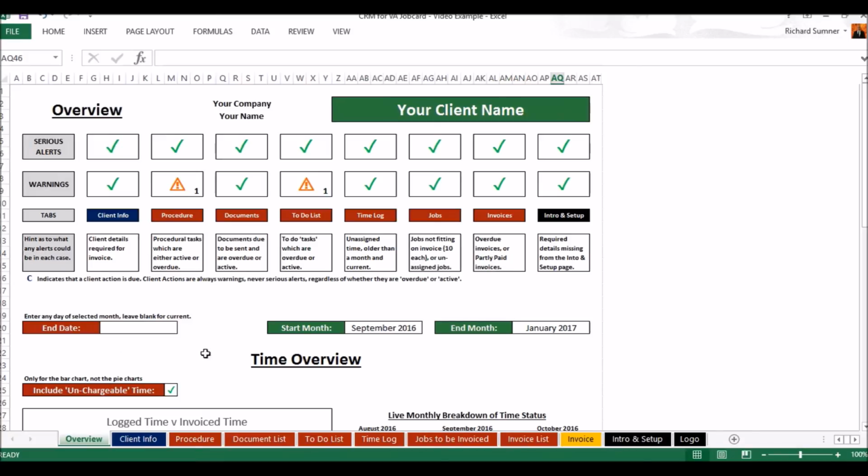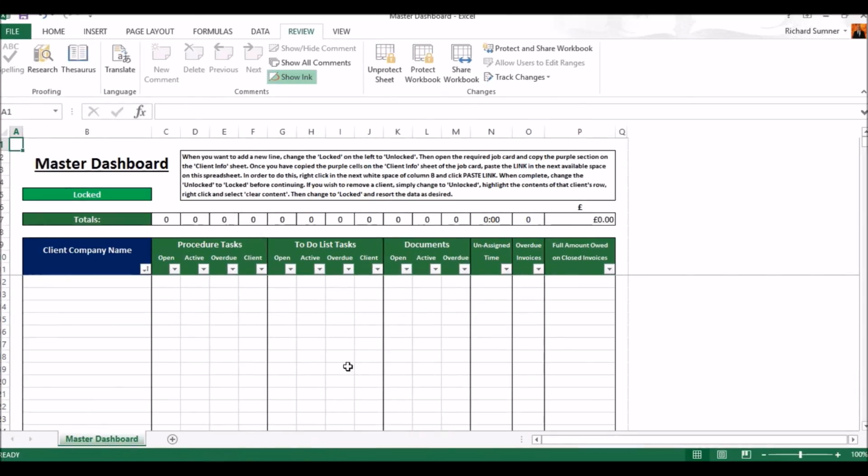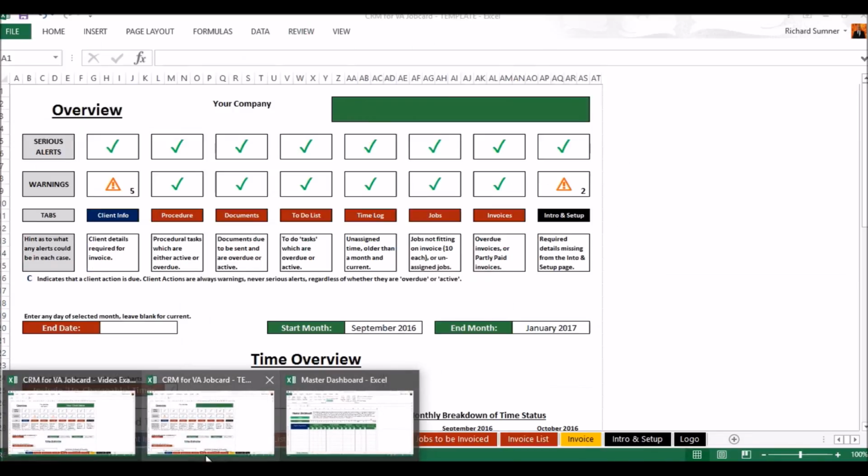The next thing is actually an overview, a master dashboard as we call it. This is a spreadsheet which you'll get as well if you purchase the other one. This isn't available as a free download, but if you buy the other spreadsheet, you'll get this one free of charge.